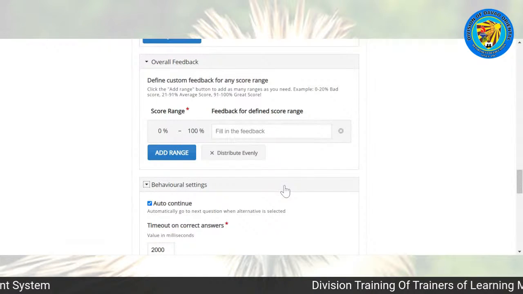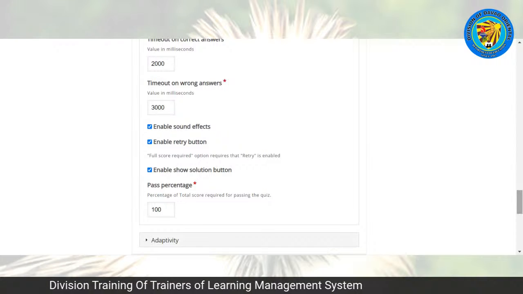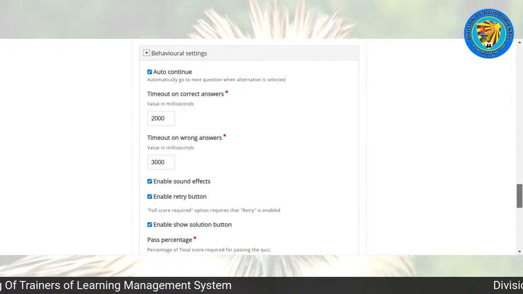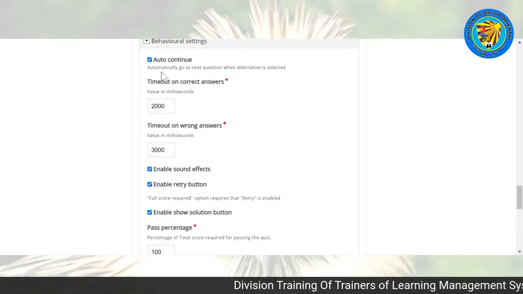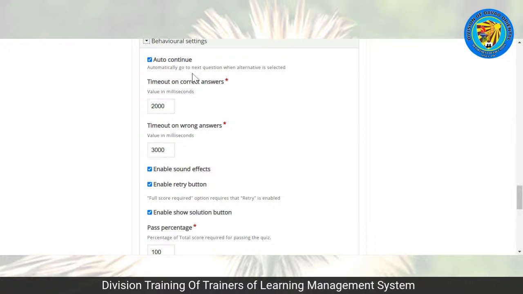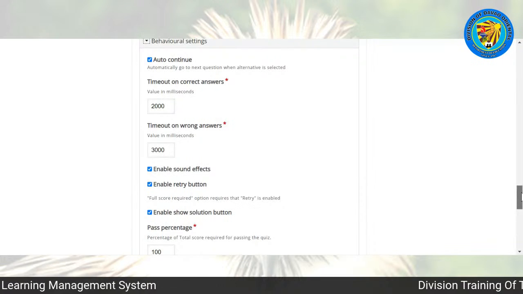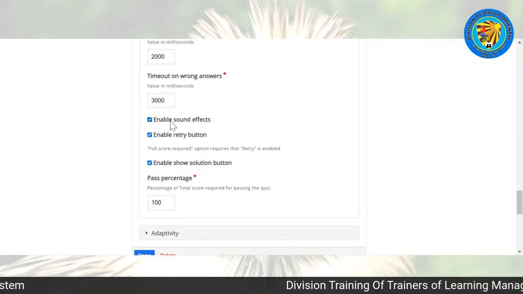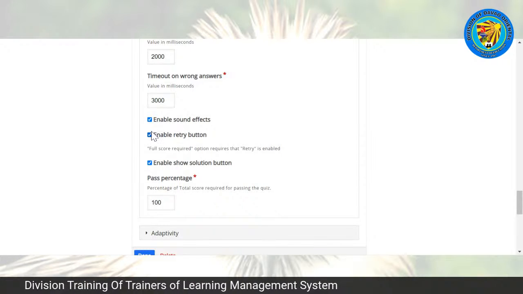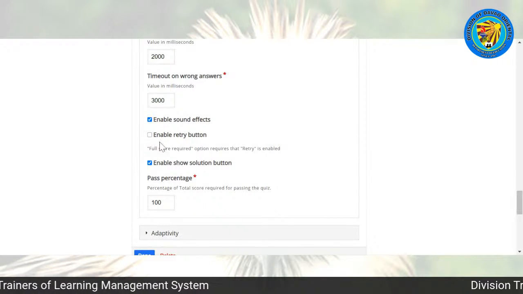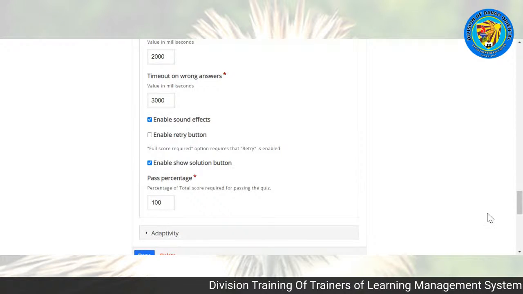Check natin yung behavioral setting. So, dito, makikita mo, meron siyang setting for your given question. Anong gusto mo mangyari? Automatically ba go to the next question when alternative is selected? So, it's up to you. Pwede ding enable sound. Then, kung gusto mo, dapat may enable retry button. So, kung tanggalin mo siya, hindi enable na babalik nila answer. Pwede.